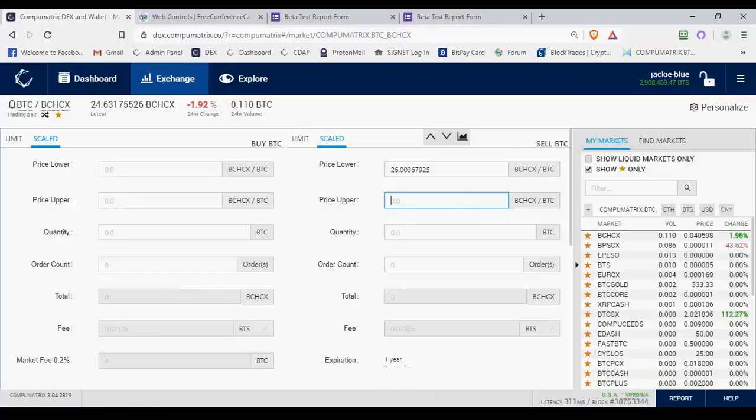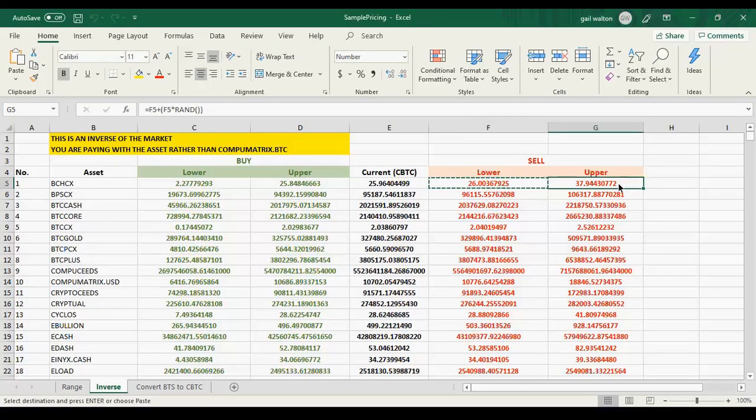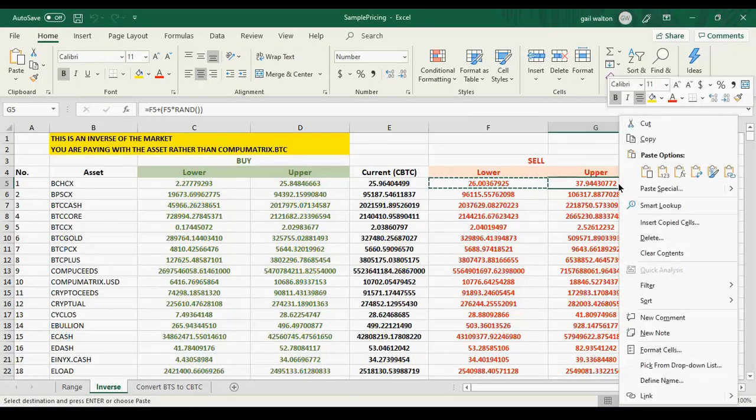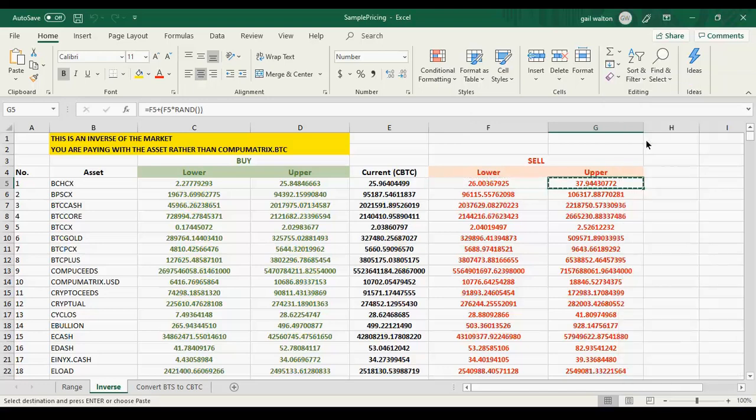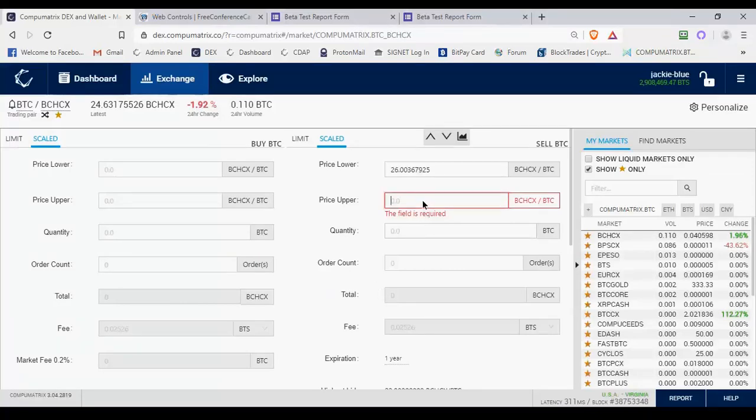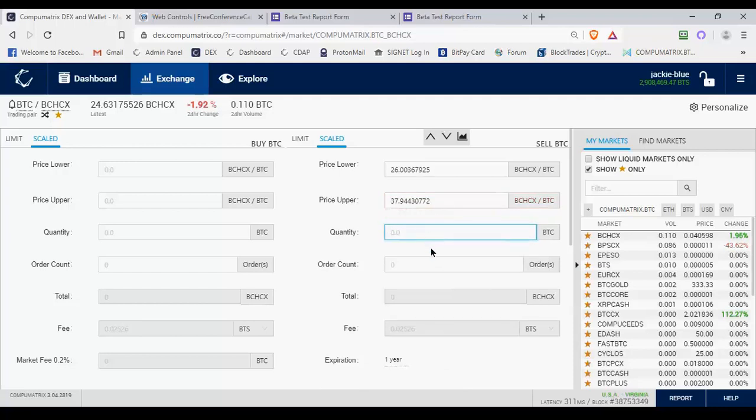Click in the next field. Go back to your spreadsheet to pick up the upper. Right click, copy. Go back to your DEX. Right click, paste. Again, we're going to do a small fraction. We're going to sell a fraction of BTC. So we type in 0.00001.